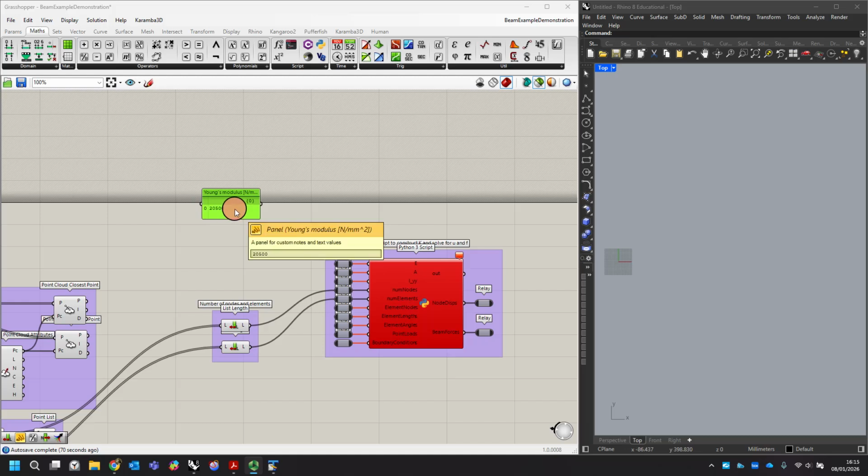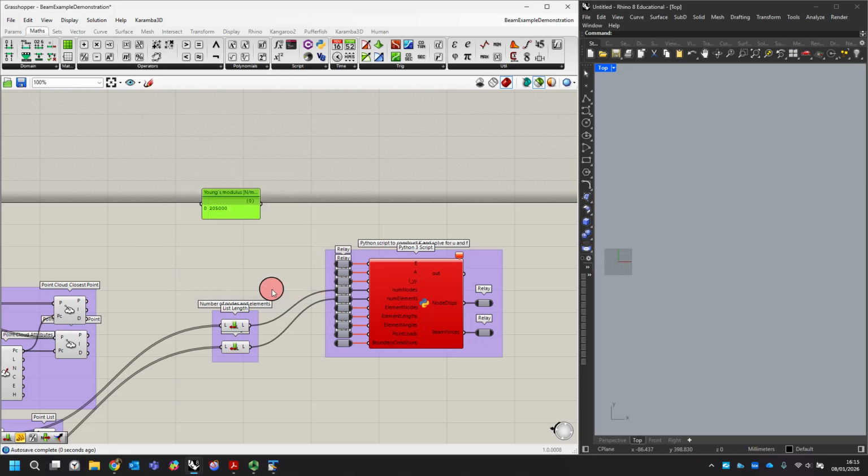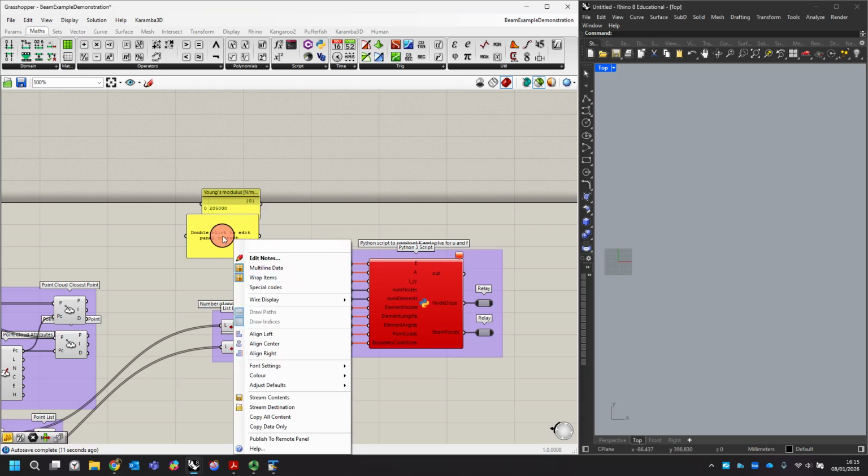So just correcting this, because the value of Young's modulus for steel is 205 gigapascals, in terms of megapascals it will be 1,000 times that. So 205,000, that should be. So we'll just click OK there. And then I'm going to put in my breadth and also depth in a second for the rectangular cross section.